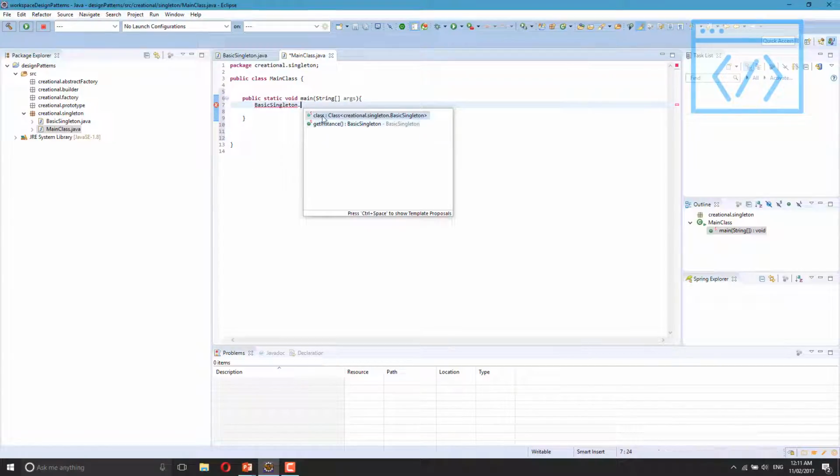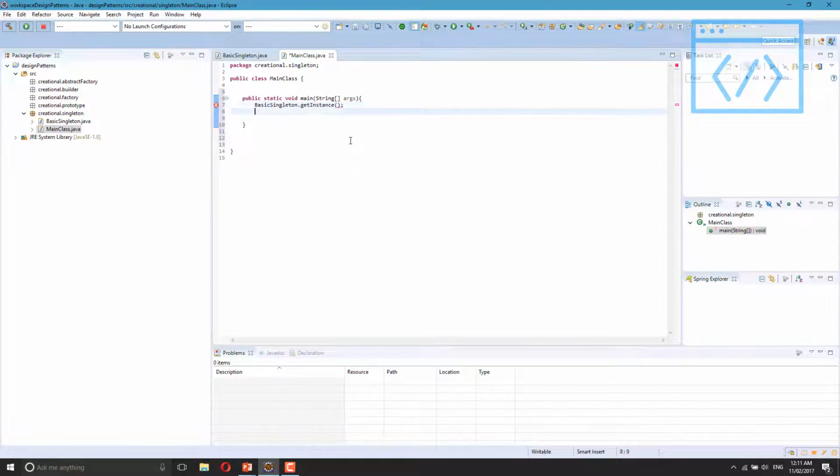Now, you see, we don't have any other choice, and that's the whole purpose of the singleton. Maybe it'll give you some choices, but most likely you'll have this little getInstance, and I'll instantly have getInstance. And then what I can do is save that as a basic singleton equal, let's call it BS. That's short for basic singleton.